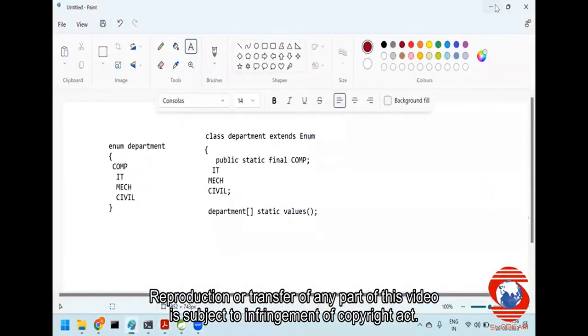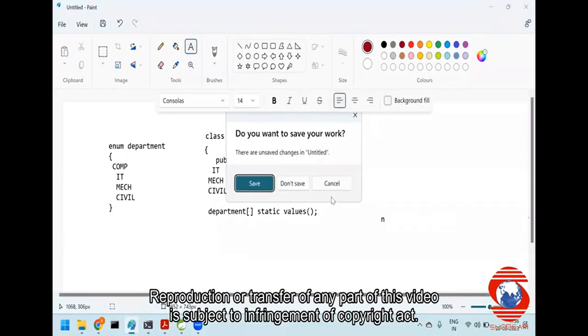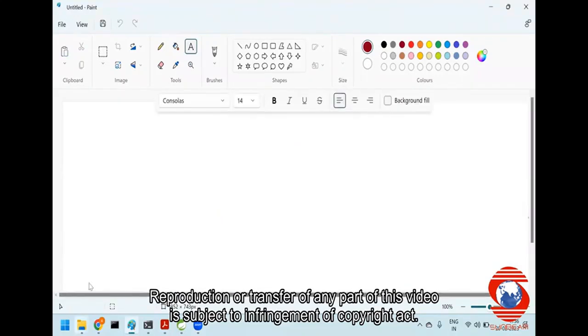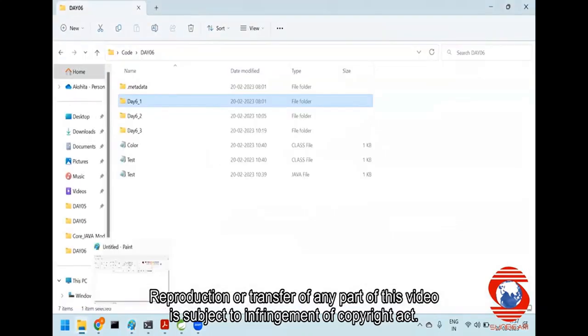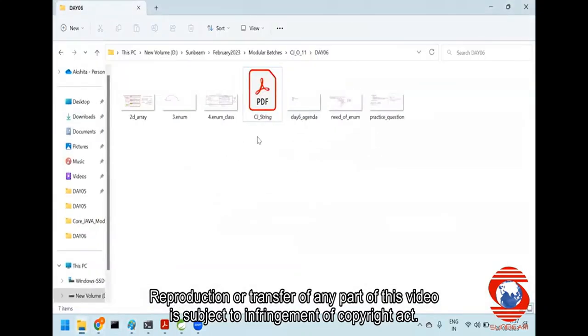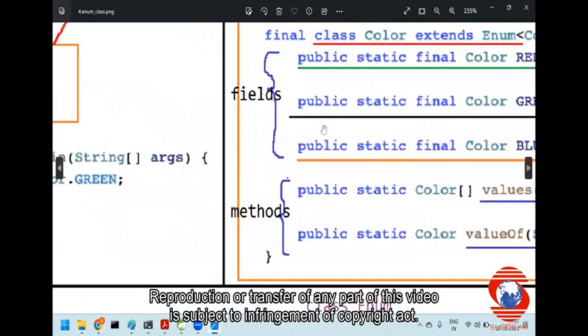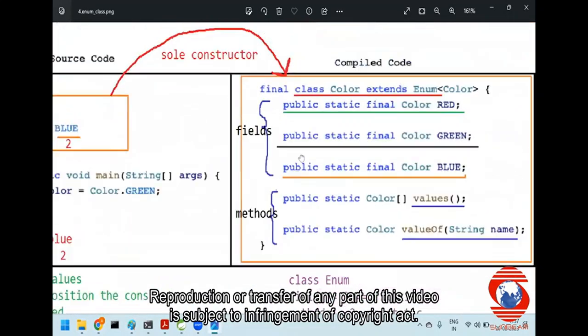I hope you all are there. If you do not concentrate, you will definitely not understand anything. I have spoken very clearly in this day 6 and I have written very clearly. Shall I zoom it more? Can you see? Here it is.